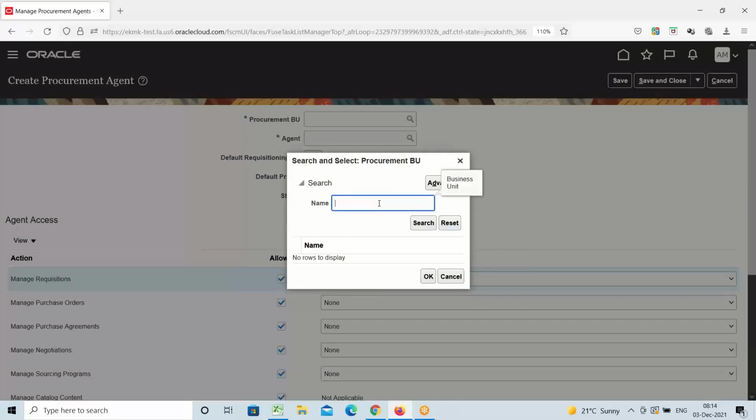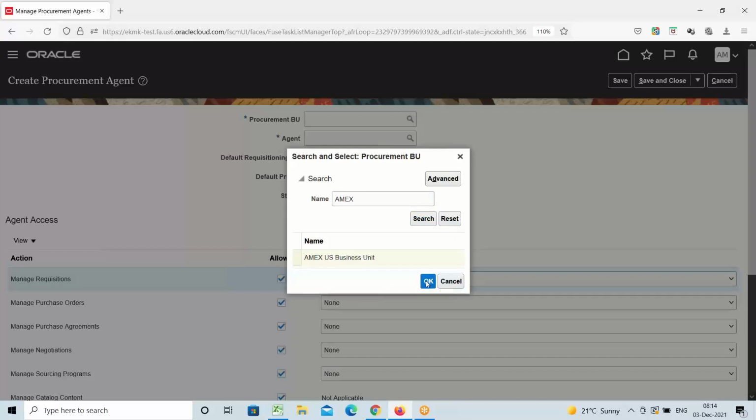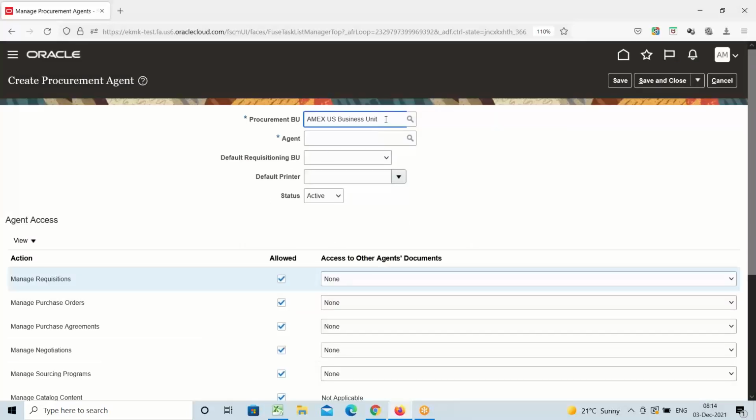Okay. So find our business unit, Amex, select, say okay. So for this business unit, Amex should act as a procurement agent. Select. You may select our BU as a requisition BU. When you assign business functions to the BU, if you enable the business unit as a procurement BU and a requisition BU, then only you can see the BU information in this page. So we enabled the procurement business function and the requisition business function. That is the reason our BU is available in these two fields.